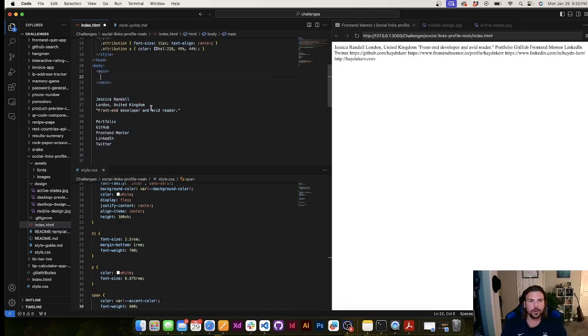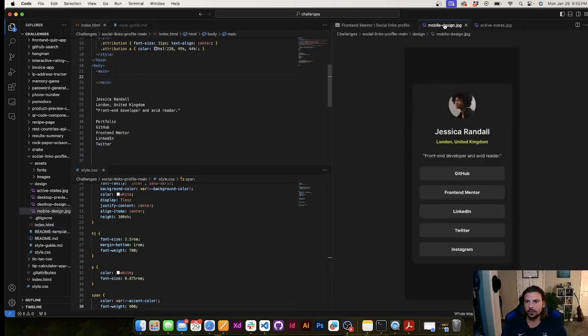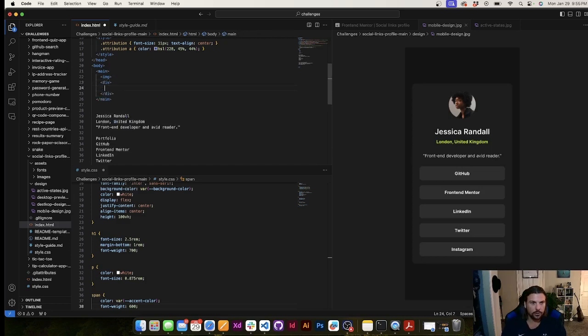So the main is going to be all this content here, and what we'll do, so one thing I didn't do is actually this image tag, but we can sort that out a little bit later. And we're going to break this up into sections. So we'll do a div here.